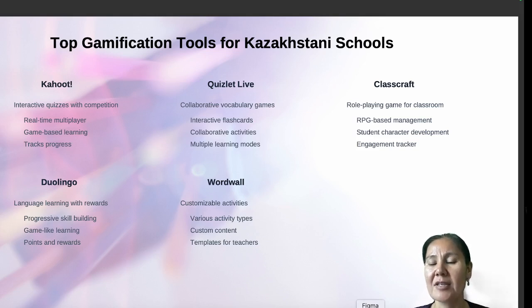Classcraft. It's very useful for role-playing games in the classroom. And Duolingo, I think most of you know, language learning with rewards. Wordwall: customized activities, with various activity types here. You can use flashcards for new vocabulary definitions, and also do some ask-and-answer questions based on the content.